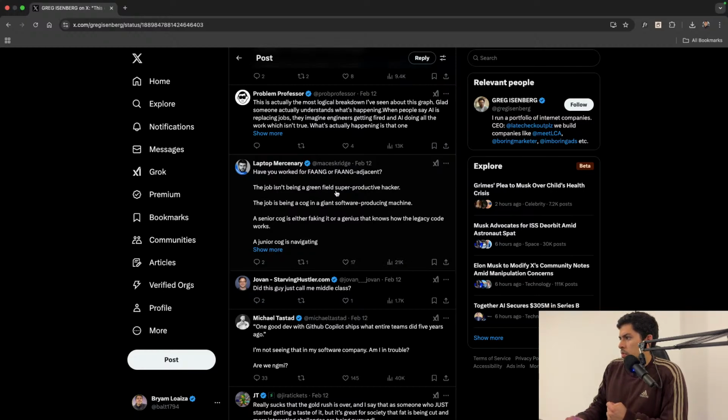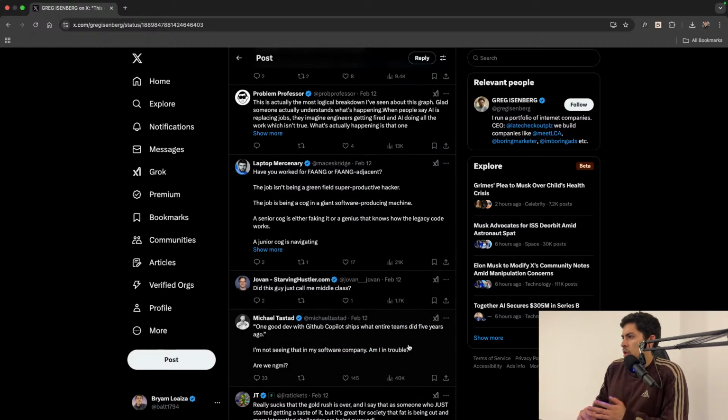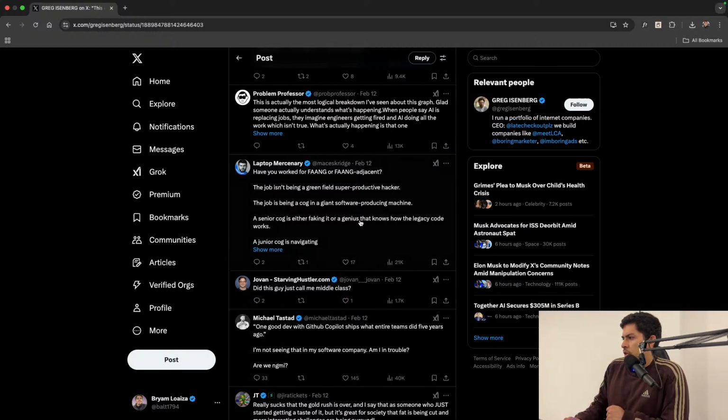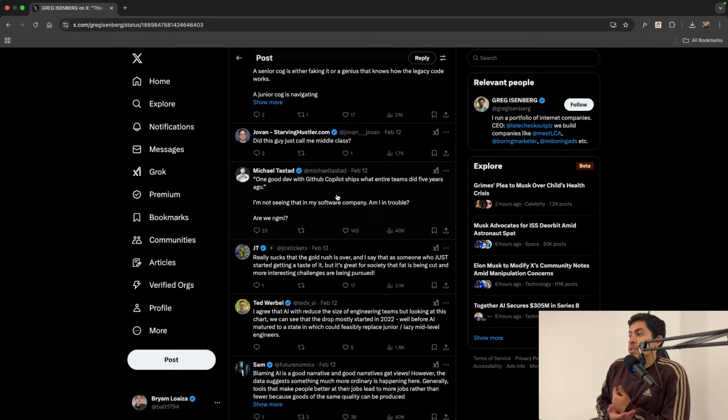Have you worked? Is being super productive? Yeah, so this is another thing. The job isn't being a greenfield super productive hacker. It's more like a cog in a giant machine. It's either faking it or a genius. And one good dev with GitHub Copilot ships what an entire team did 5 years ago. I'm not seeing that in my software company. Am I in trouble? Are we not?